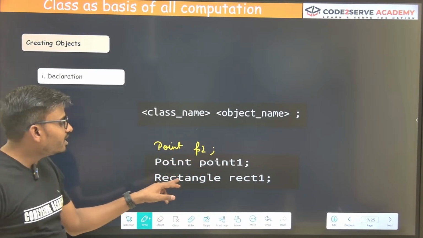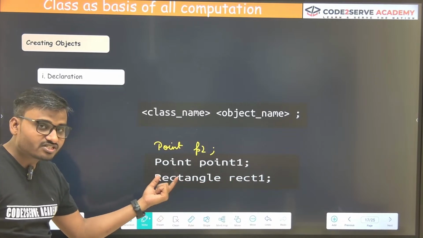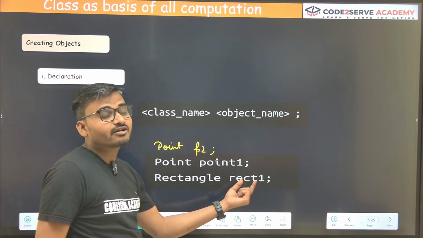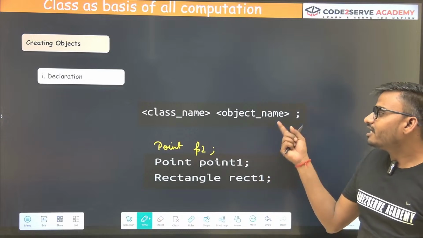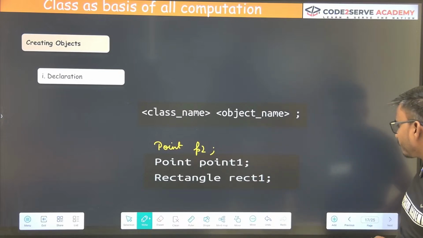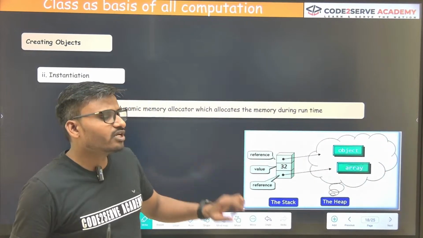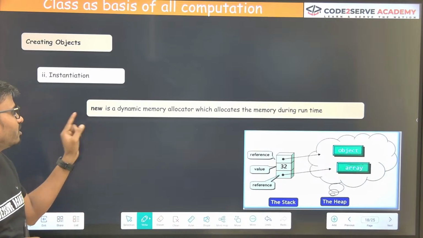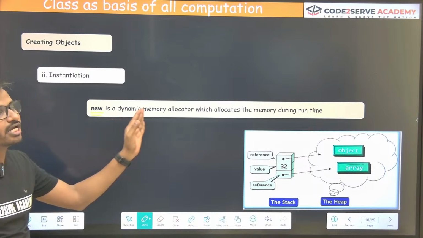All right. Similarly, there you can see it is a rectangle. Then the class name is Rectangle, and rect1 is the object name. So you have to keep in mind this is the syntax to declare an object. Okay. Next is instantiation. So you have to keep in mind the new keyword. I already told you the new keyword is a dynamic memory allocator.